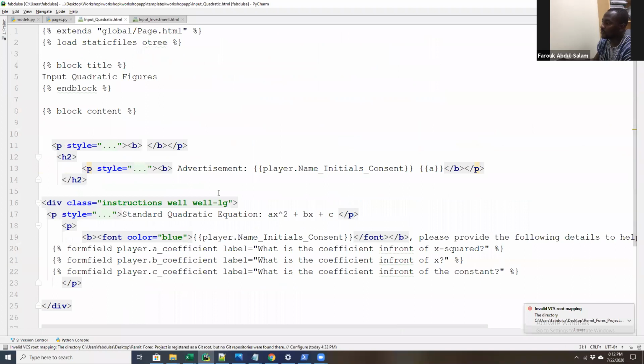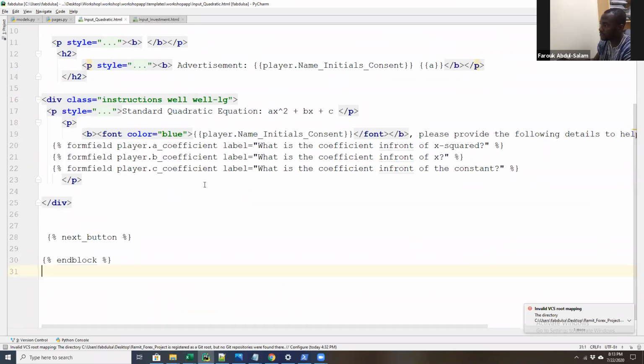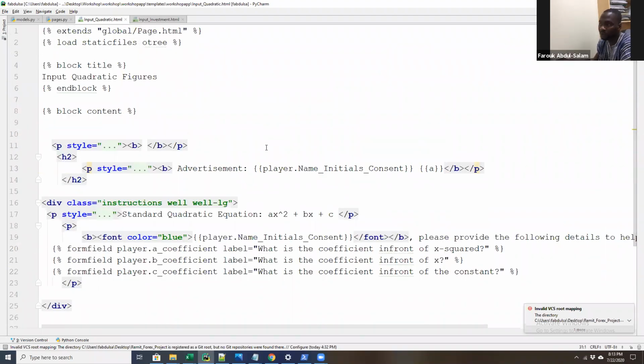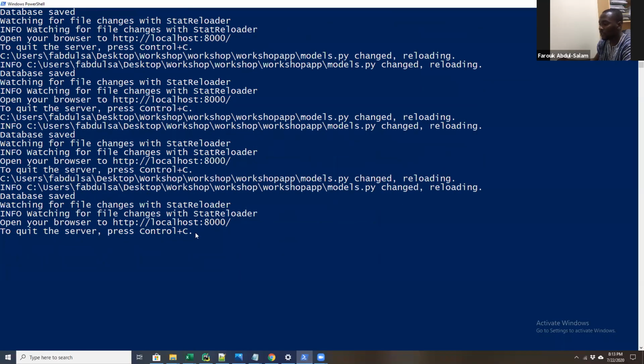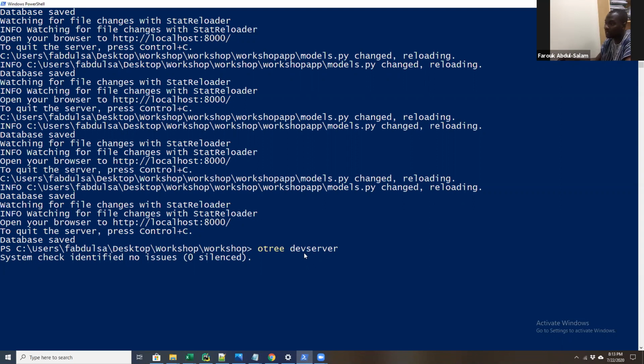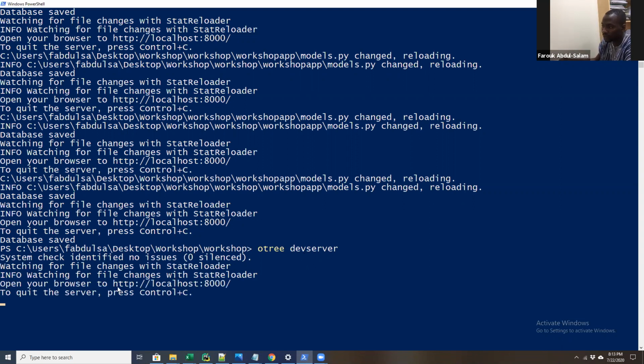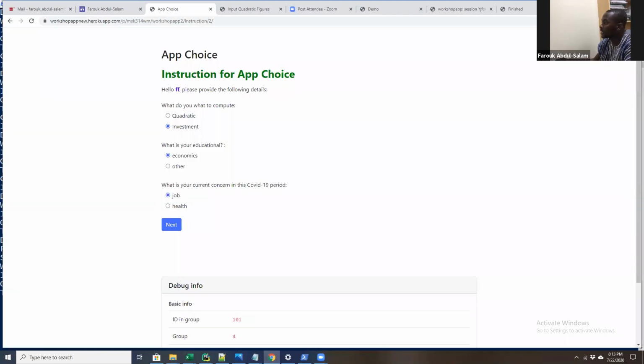The same thing applies for the quadratic. You have the A coefficient, the B coefficient, and then the C coefficient. So this should be okay. And we can now go to our terminal and do oTree devserver, because we've now added additional pages and additional form fields. So if everything is okay, it should run as expected with a special code for us. So why not copy this and see what to expect when I open it up in my browser.